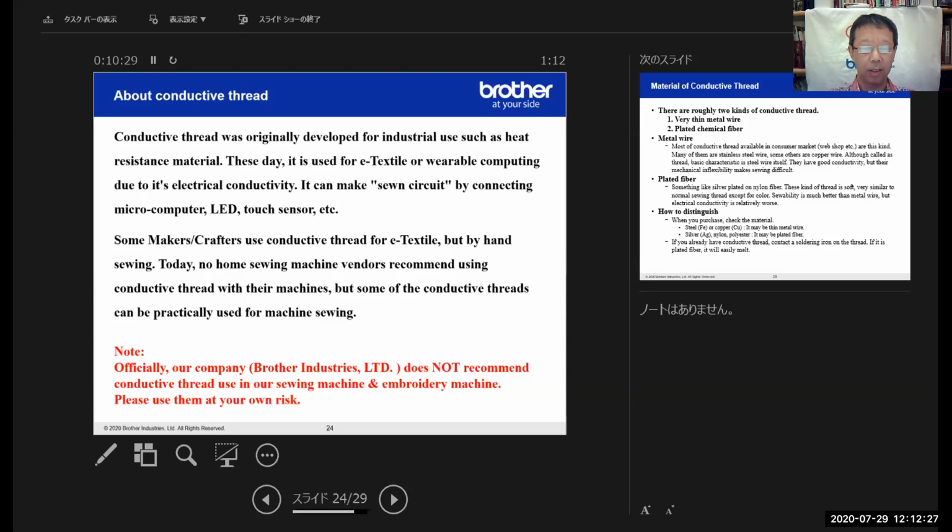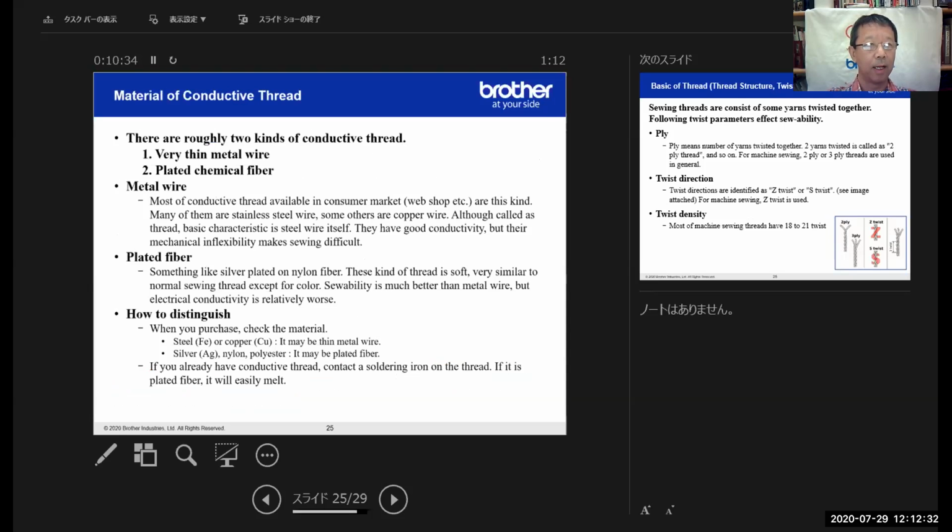So the information is what I want to explain. There are roughly two kinds of conductive thread in the market. One is very thin metal wire, it's real wire. And the second one is plated chemical fiber. Most of the conductive thread available in the consumer market is the metal wire kind. Many of them are stainless steel wire. Some others are copper wire.